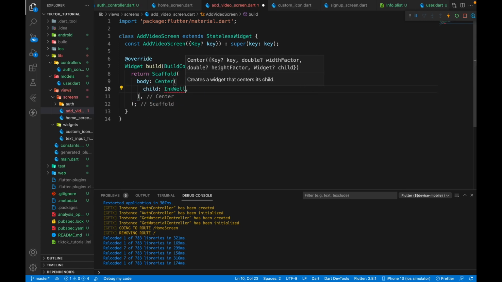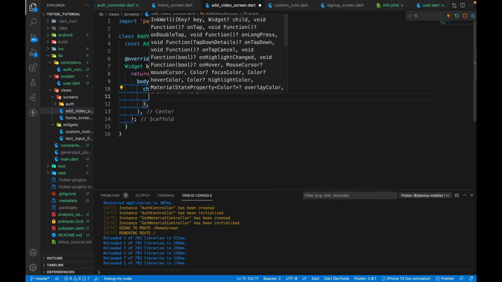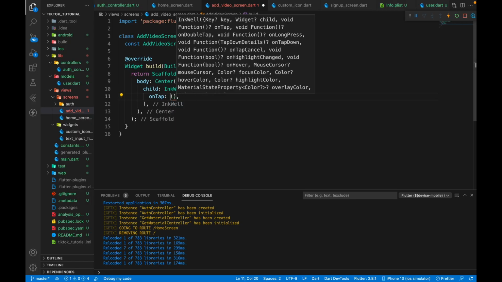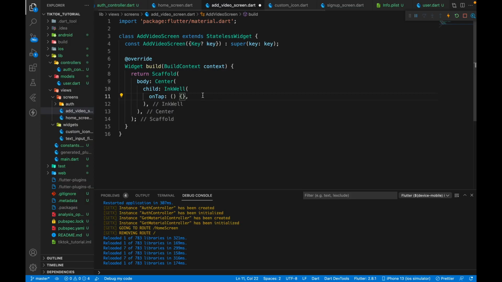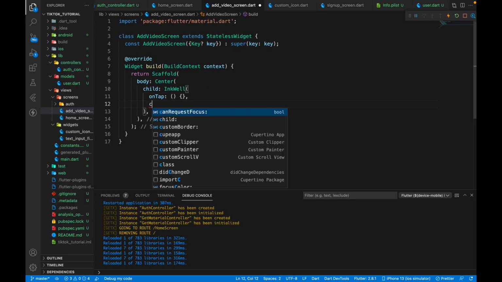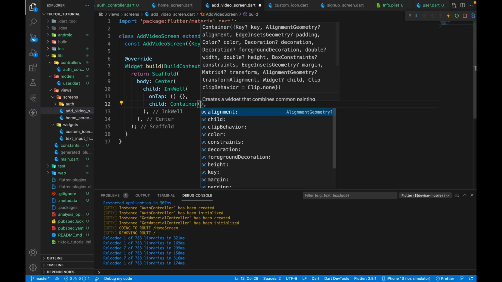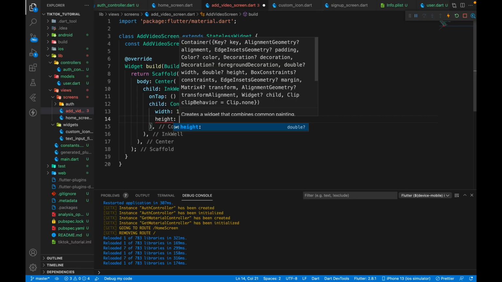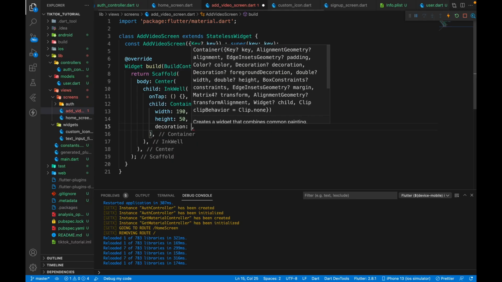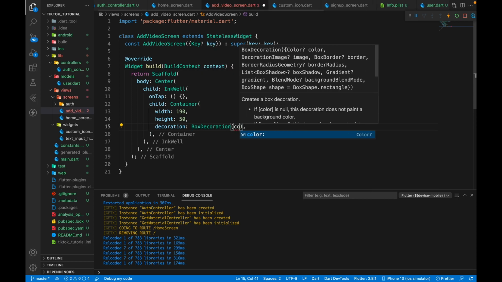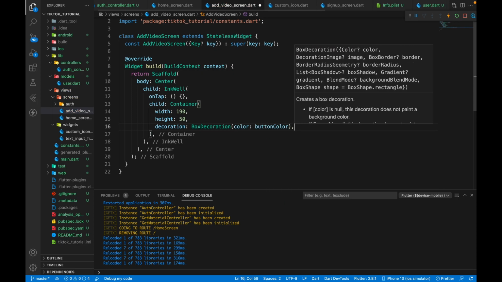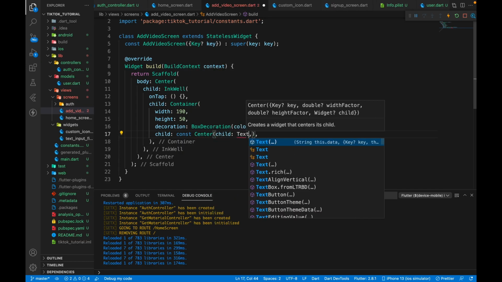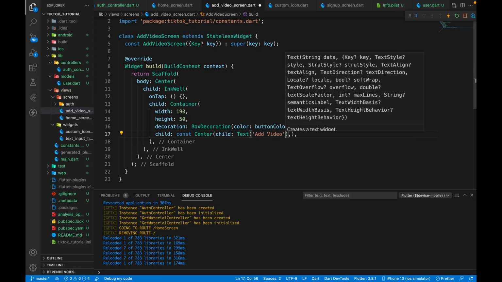So let's wrap it with an inkwell right now, because we know it's a button, and we are not going to use the buttons that are given to us. Now on the on tap, we are going to do something. So let's keep it empty for now. And in the child, we're going to create a container which will have a fixed width of 190 and height of 50. Now the decoration will be box decoration, and the color will be button color. Child will be a constant center text which says add video.